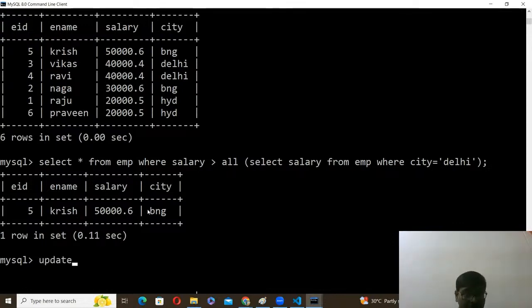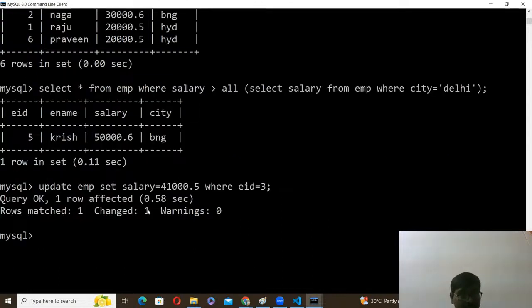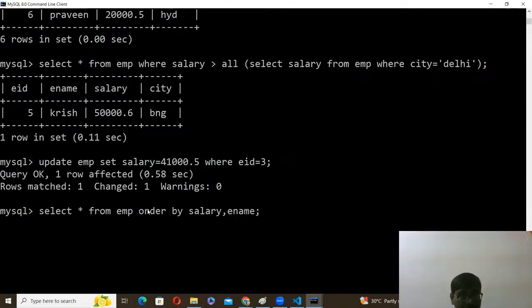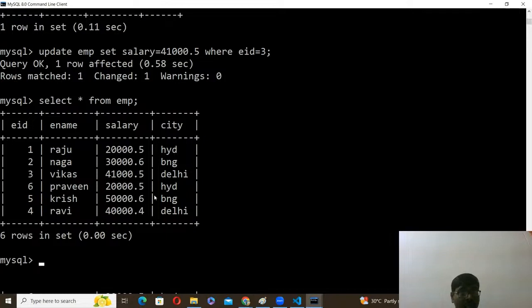Update employee set salary is equal to 41,000.5 where employee ID is equal to 3. Select star from employee. Now understand? So two Delhi records are there. One salary is 40,000 and one salary is 41,000.